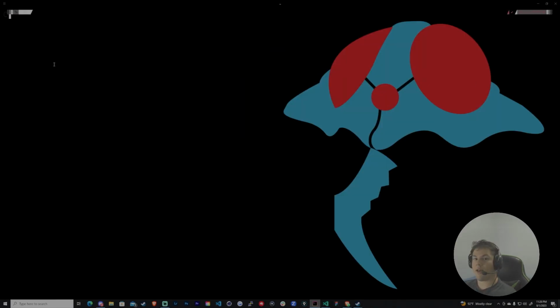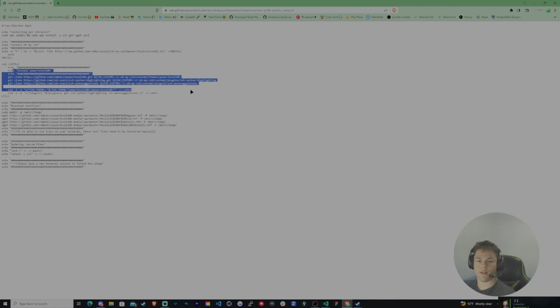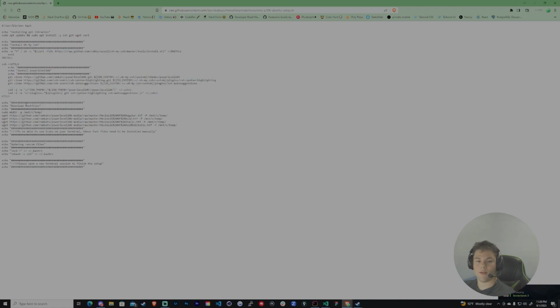But yeah, I'm going to show you that script really quick right now. If you look right here, this script is basically giving an update and then installing Zsh and Oh My Zsh. After it installs Oh My Zsh, it's going to install Powerlevel10k, and after that it's going to make a directory called temp where it's going to install some font files.